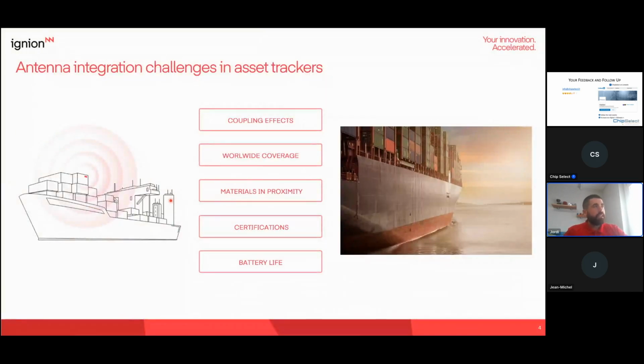So here we can see the antenna integration challenges in asset trackers, but also for any device that has multiple antennas. That consists, first of all, of the coupling effects, which is the impact between two or more antennas in the same device. This impact affects the S11 and also the antenna performance.